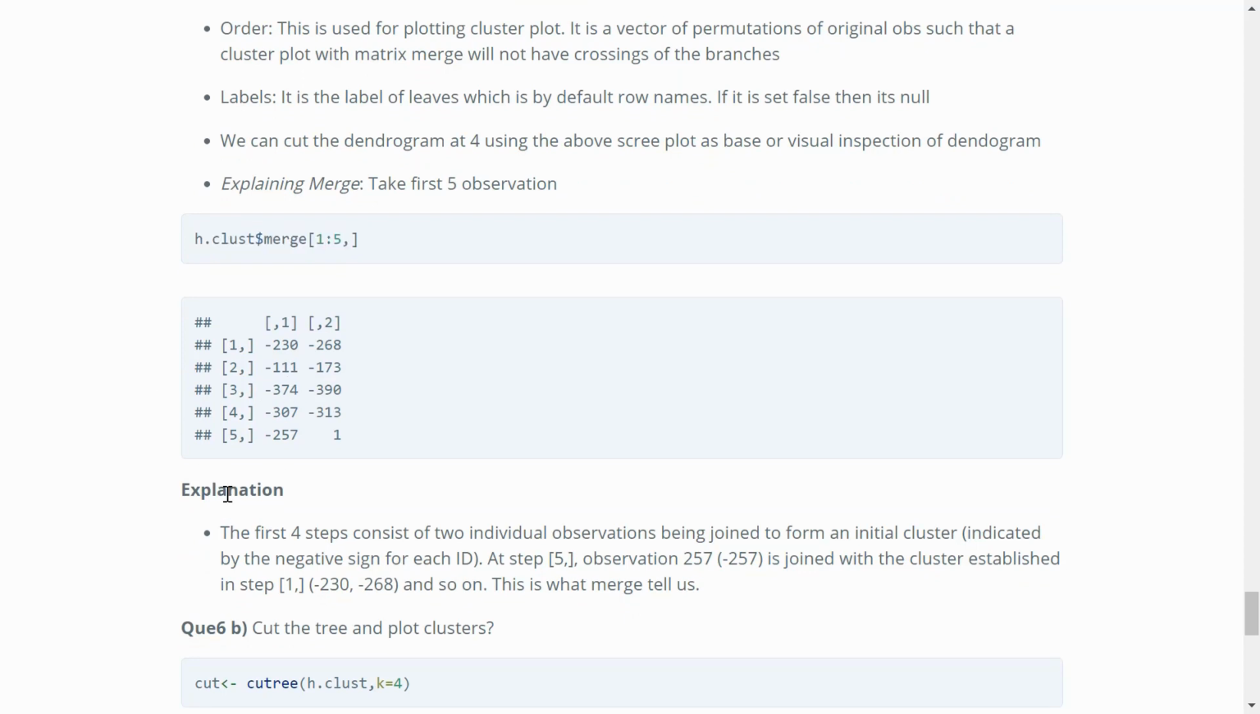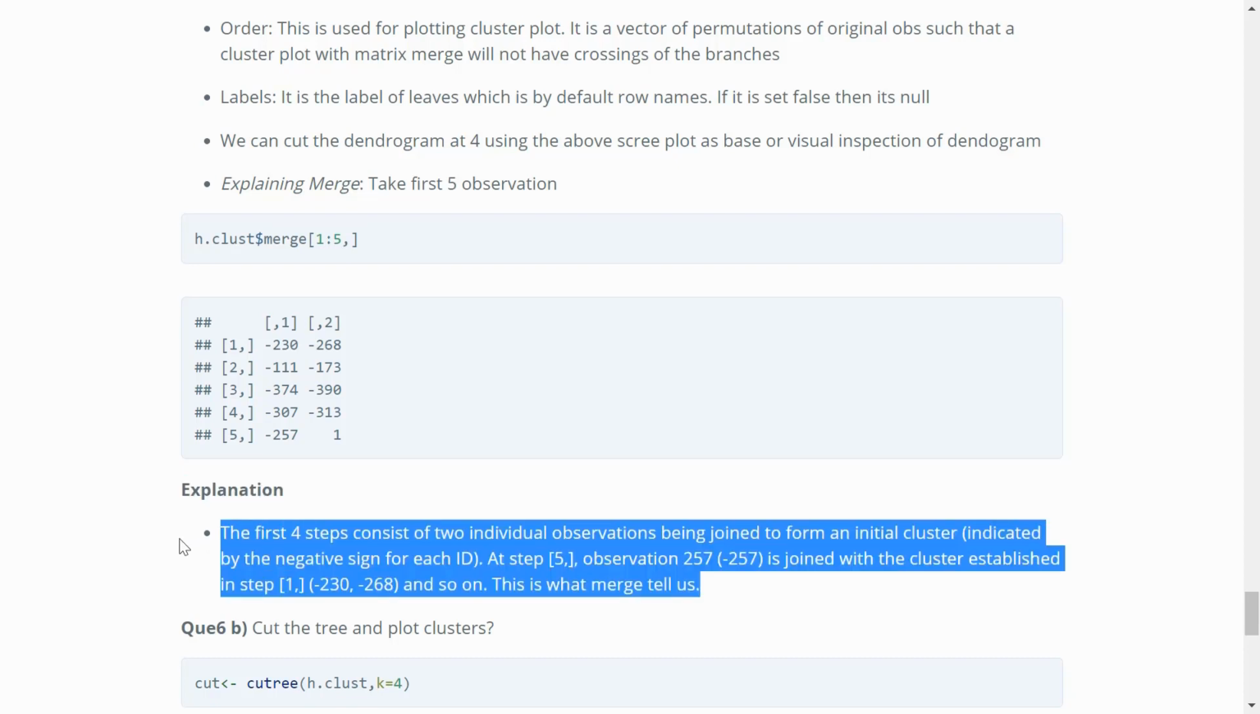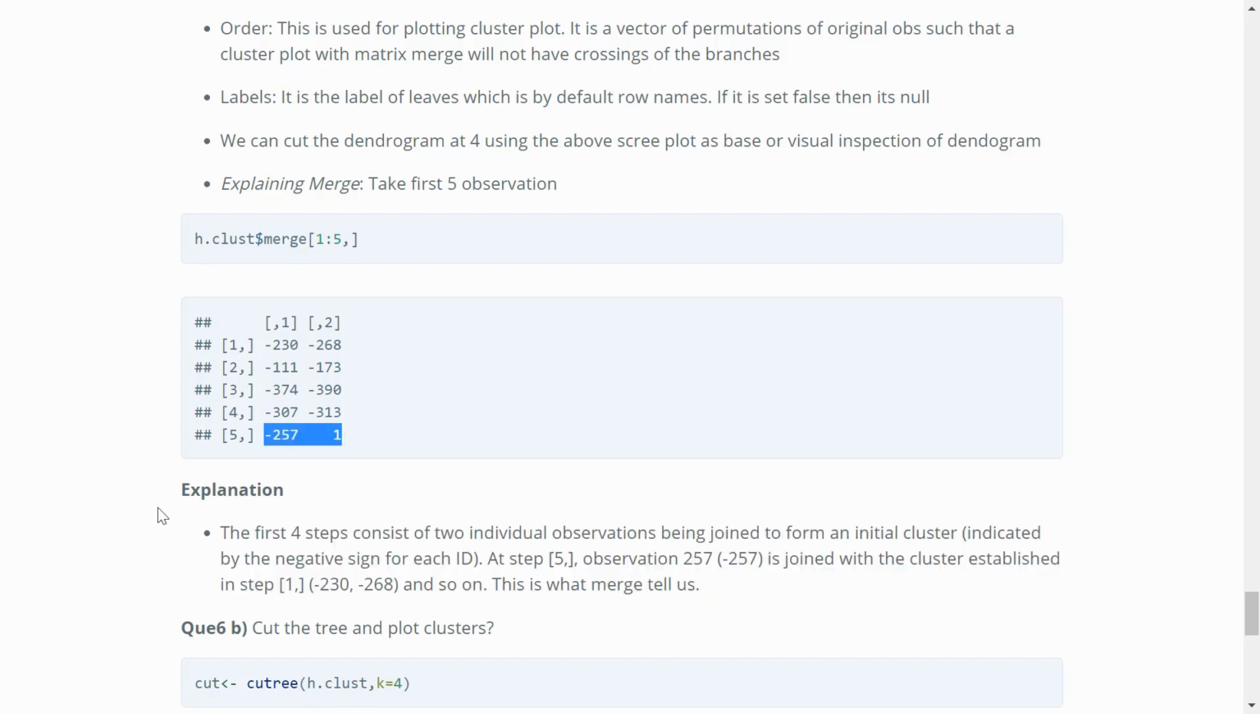Now let's read the explanation given here. It says the first 4 steps consist of 2 individual observations being joined to form an initial cluster, indicated by the negative sign for each ID. And then at step 5, observation 257, shown by minus 257, is joined with the cluster established in step 1, that has the observations 230 and 268. So this is how merging happens, and that is what we get from the merge output.